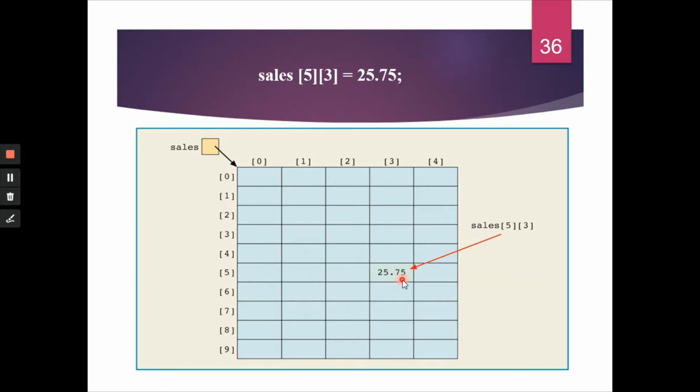So this is the representation of the memory. As we said, sales index 5 and 3. So 5 is the row, 3 is the column. However, if we count here, the row is 1, 2, 3, 4, 5, 6. So that's why we said it is at row number 6 and the column is at number 4. So this value 25.75 is assigned to this index: sales row number 5 and column number 3.